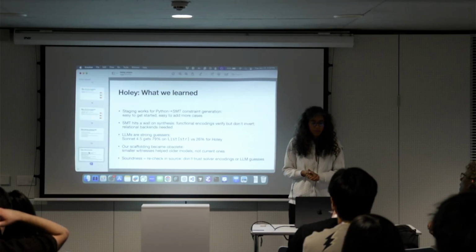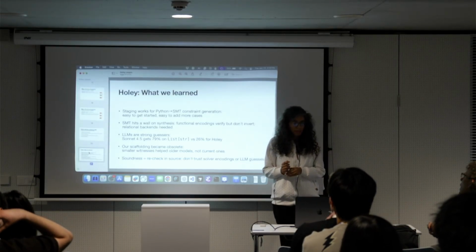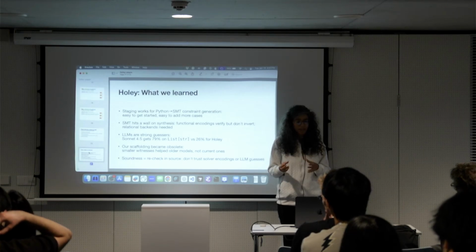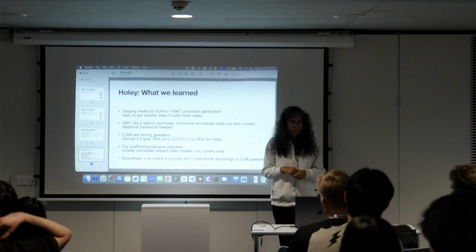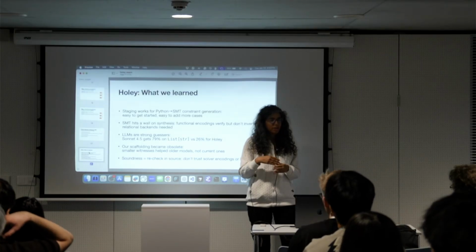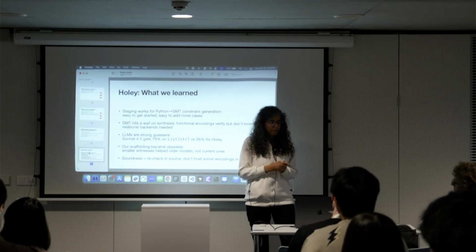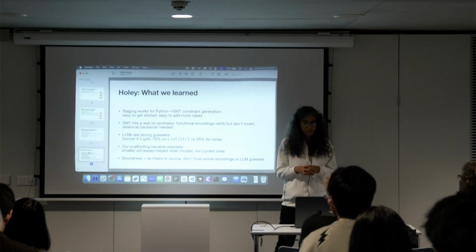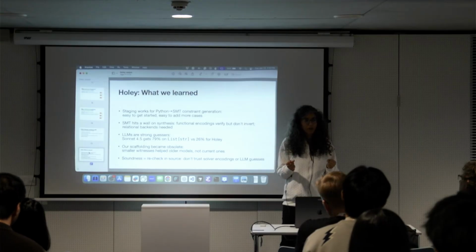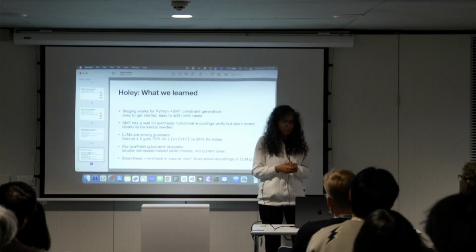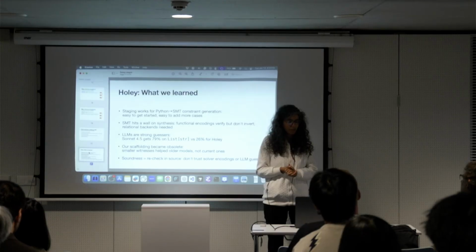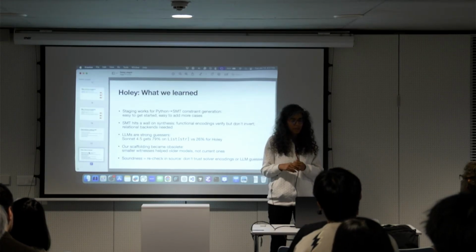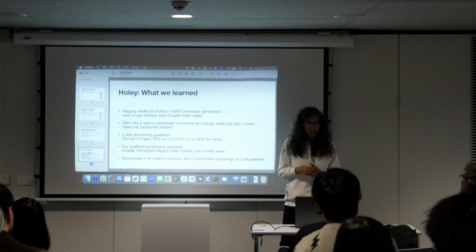So what we've learned from this project is that this basic idea of staging from Python to SMT is not completely new, especially in a more verification setting, but it's easy to get started. It's easy to add more cases. It becomes very ad hoc somehow. You have to cover a lot of the Python semantics to get meaningful results. But conceptually, the trick works.